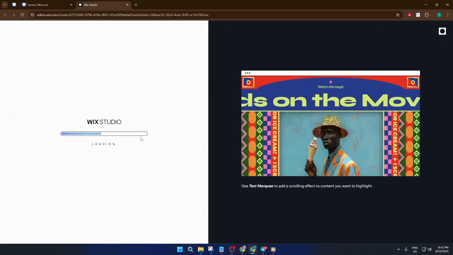And there you have it. Accessing and navigating your Wix dashboard really is that straightforward once you know where to look. Hopefully, this walkthrough clears up any confusion and sets you up for success as you build your site.